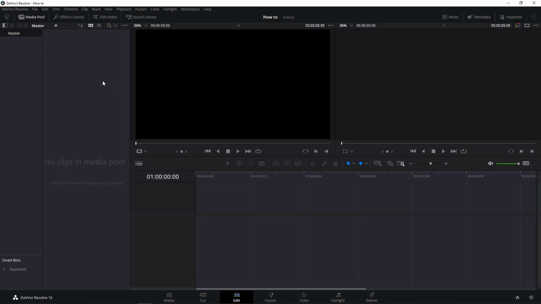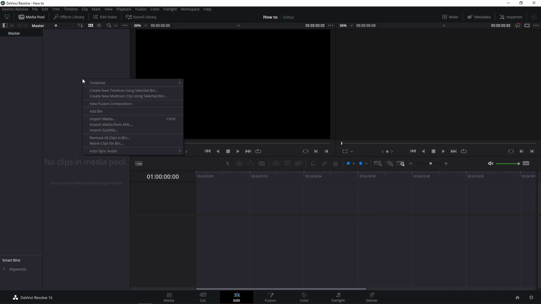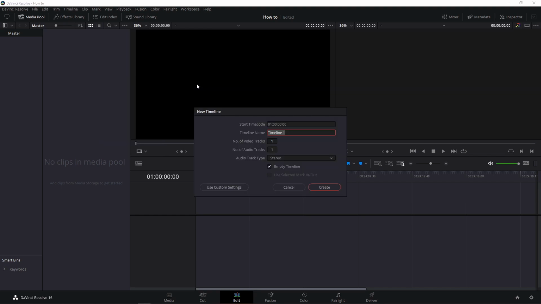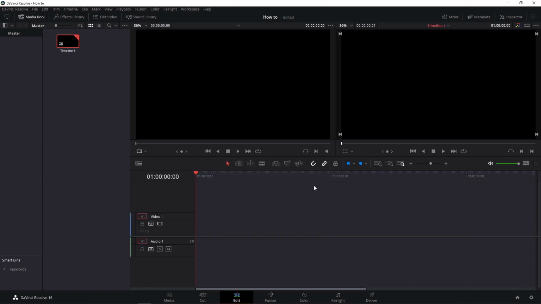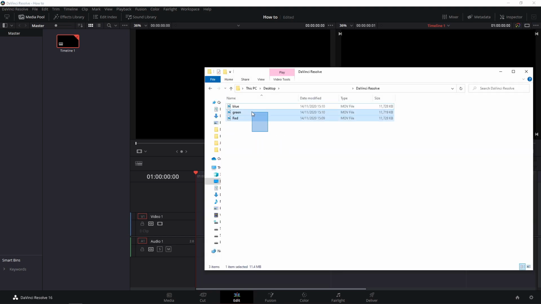Now you can create a timeline. Right click in the media pool, then Timelines, then create new timeline. Give it a name to help with organisation and then click Create. To add files to the edit, first find them in the File Explorer, then drag and drop them into the media pool. For this example, I have created some solid colour clips.